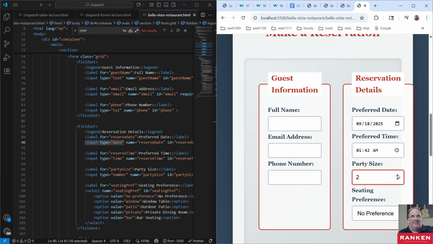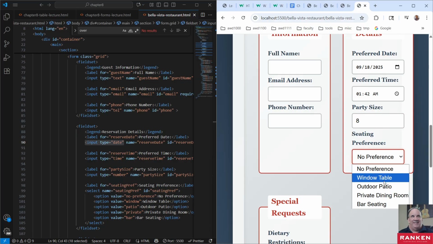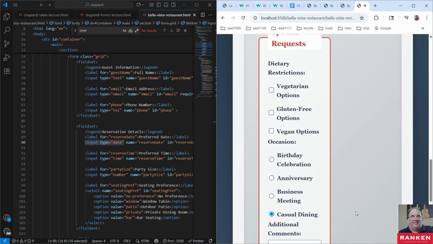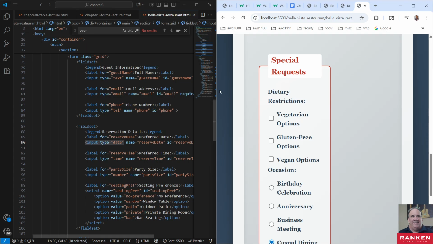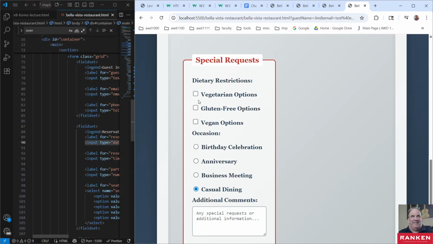Party size. Just showing you, this is one that wasn't around a long time ago either. You just use these little arrows for selecting how many. Preferences, that's just a drop down. No preference. The other one here is this. Always remember, check boxes can have more than one.